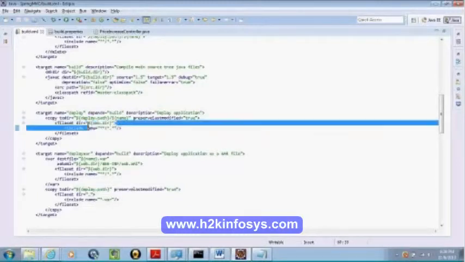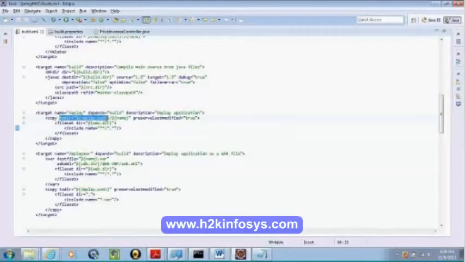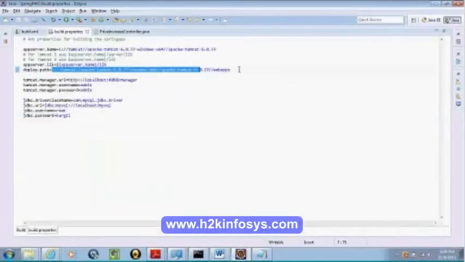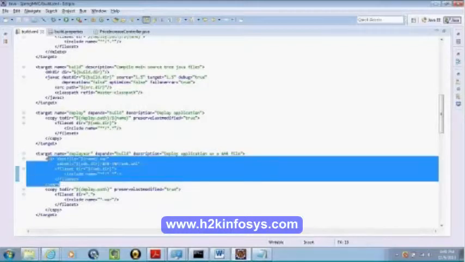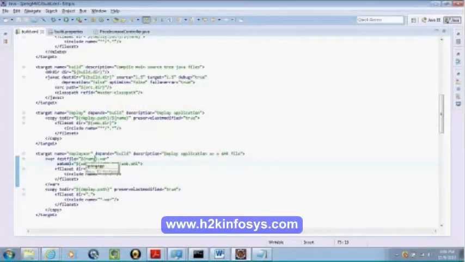What does deploy war do? It's bundling all the contents of this web content folder into a .war file and copying it into the webapps folder. So here it is actually doing the creation, and we are copying the war files that are created into the deploy path. Deploy path is the webapps folder of Tomcat. Understand the difference between deploy and deploy war?